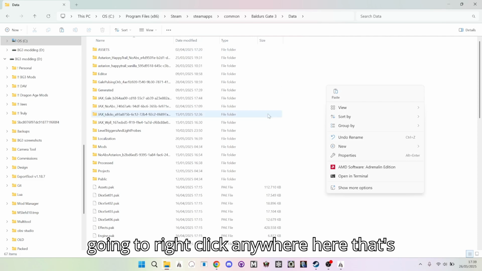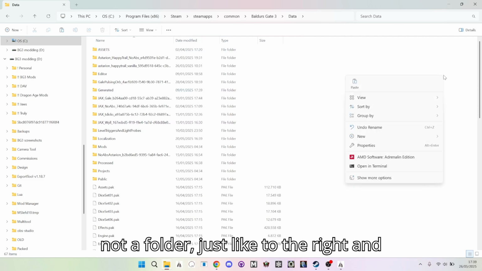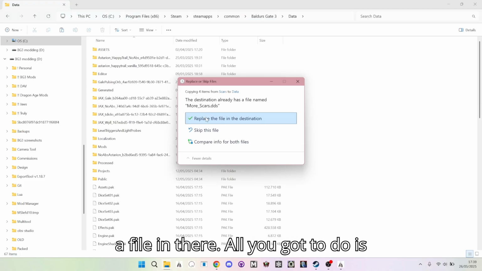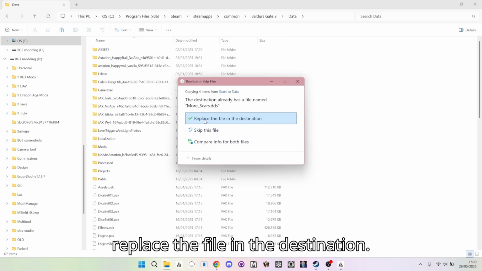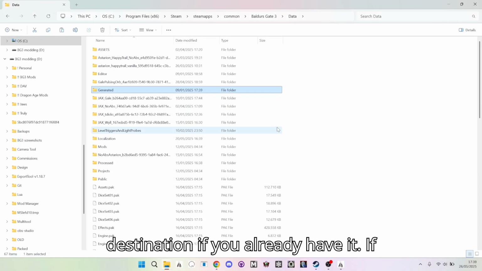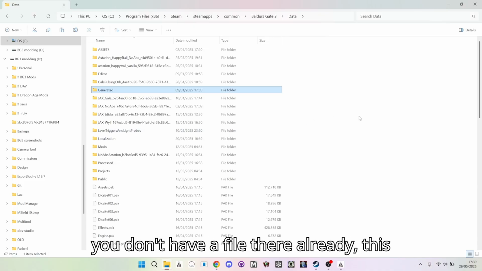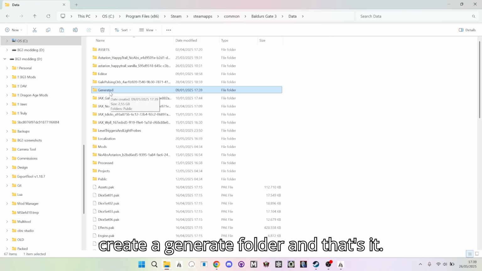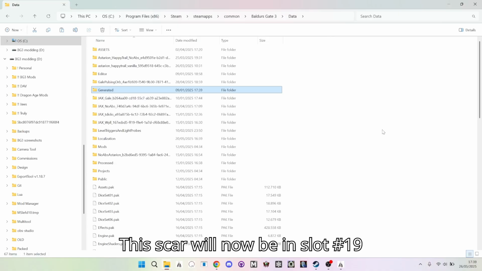I'm just going to right click anywhere here that's not a folder, just to the right, and click paste. Now, I already have a file in there. All you got to do is replace the file in the destination. So we're going to replace the file in the destination if you already have it. If you don't have a file there already, this is it. You just paste it here and it will create a generated folder. And that's it. This scar will now be in slot number 19.